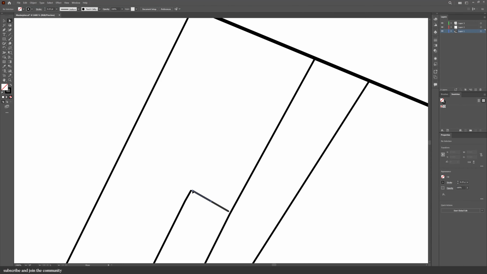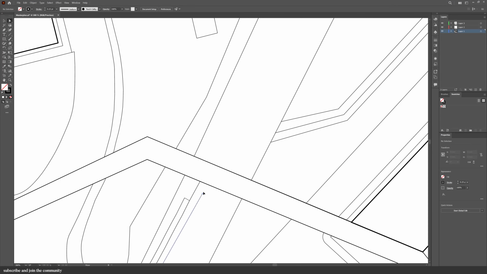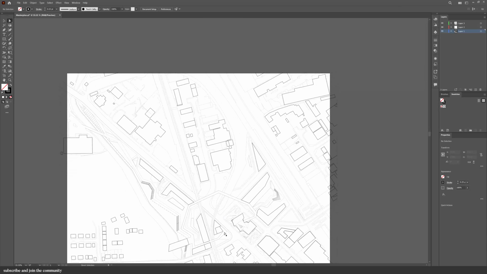I'm going to delete those lines from the Illustrator file, and you can use the direct selection tool to select the line and then delete it, which is shortcut A, and then update that into my Photoshop to make sure that the plan is very clean and seamless.